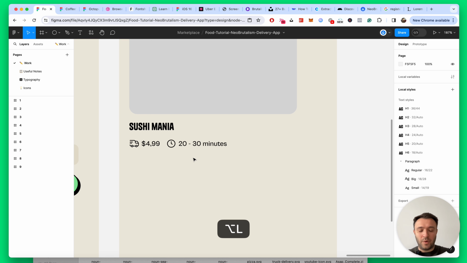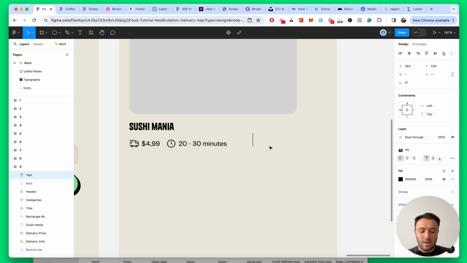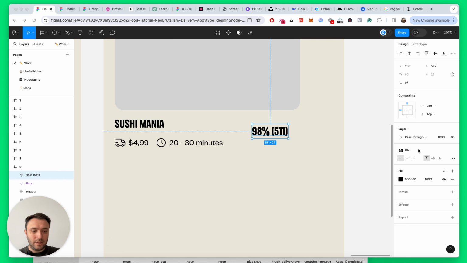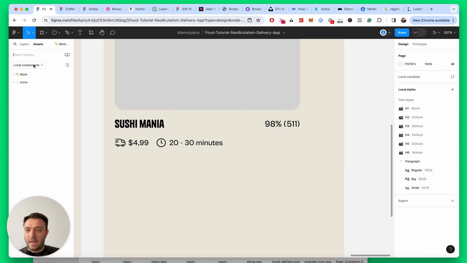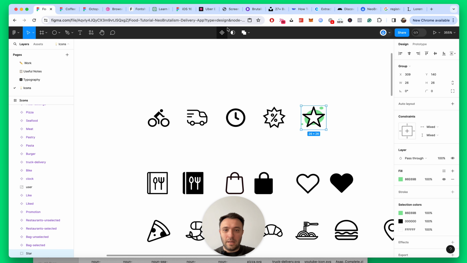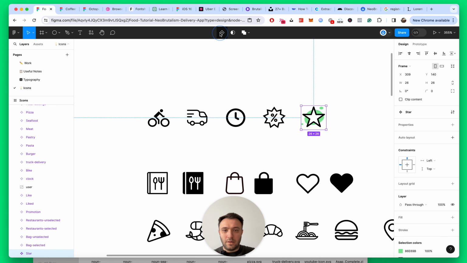Okay, let's make sure we add another component, something like ratings. This has a good rating of 98%, rated by 511 people. Let's make sure this is a paragraph and it's big or regular. Okay, let's put this here, and let's go to assets, and let's see something like thumb, something like star. Okay, I like this one. So what's the name? Star. And let's turn this one into a symbol.